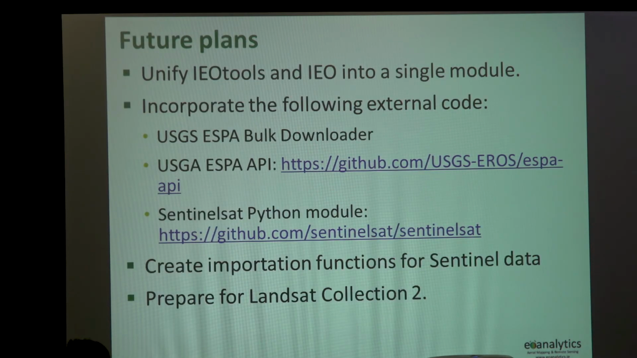So the future plans here include unifying IEO tools and IEO into a single module. I want to incorporate some external code, specifically the USGS bulk downloaders, so you don't have to download them separately. Also use the USGS ESPA API, which will allow, instead of doing the ESPA proc list yourself, for it to identify what you want, automatically contact ESPA, and transmit those data there. It could even check as things are going on, and then automatically download too.